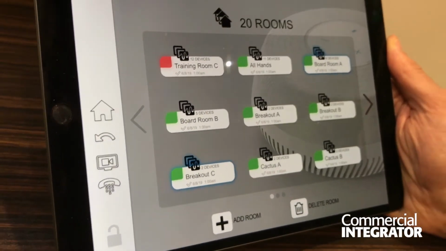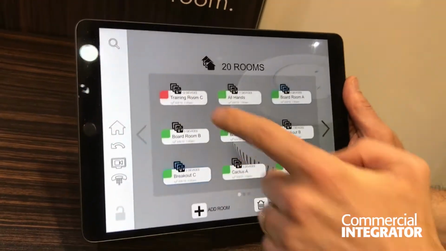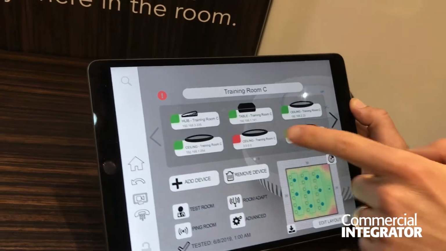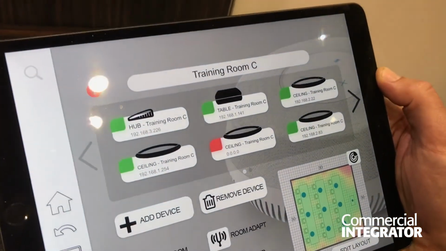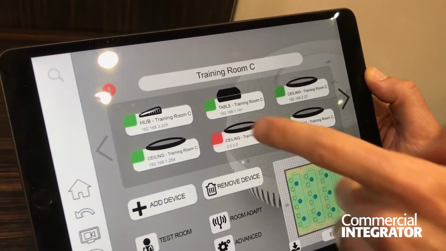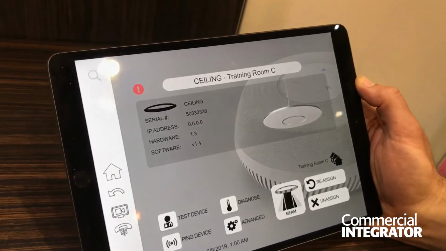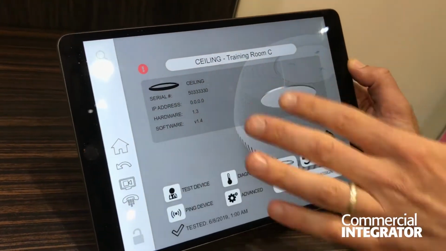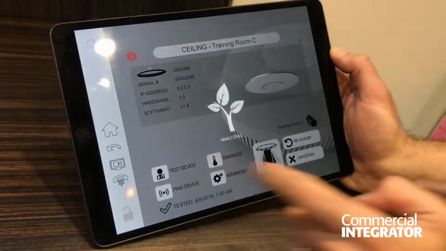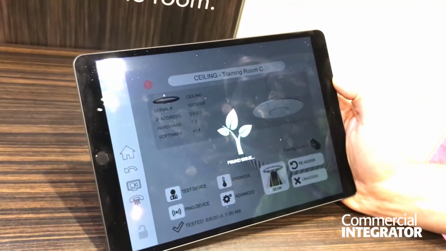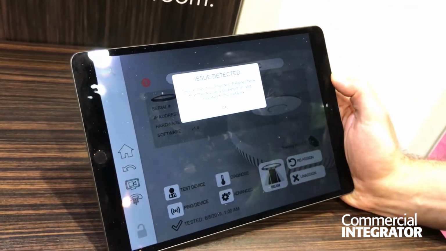But let's jump into training room C because there's apparently an issue in there. I'll go into the room and I see that I have a problematic device. One of the ceiling devices there is showing me red. Let's go into that device, and I can see all the information about this device, and I can click the diagnose button, which actually runs a quick analysis, and it will give me some feedback on what the problem is.